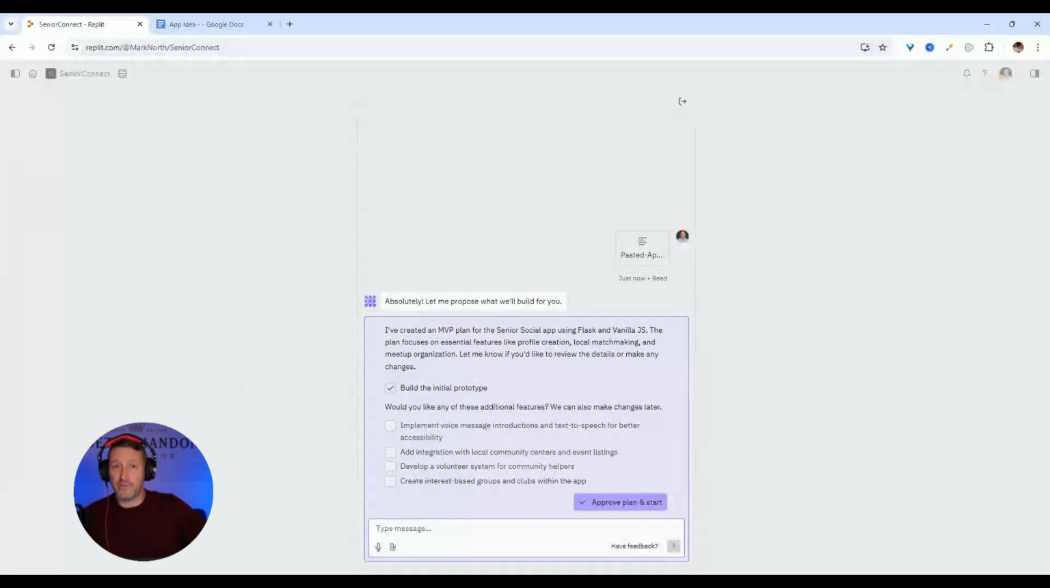Now they're all great features, but I don't want to put too much into this. I want to keep it fairly simple and basic because I just want it to build an app. So let's see if we can actually go from start to finish and create something here. I'm not going to add these additional features. We're just going to keep the initial prototype, that minimal viable product, which hopefully it will come up with. So I'm going to approve that plan.